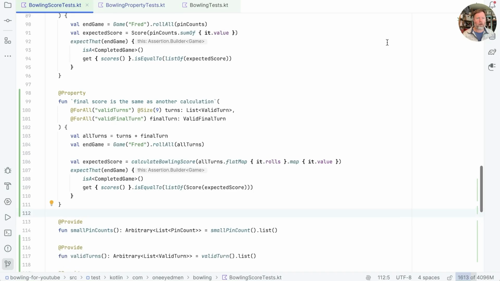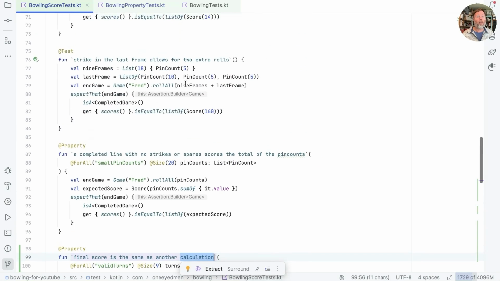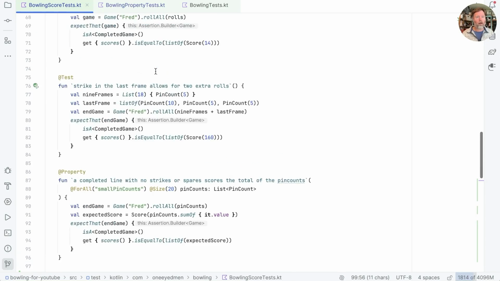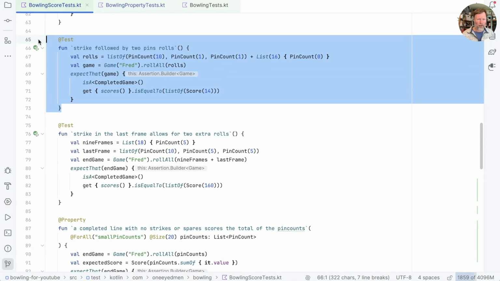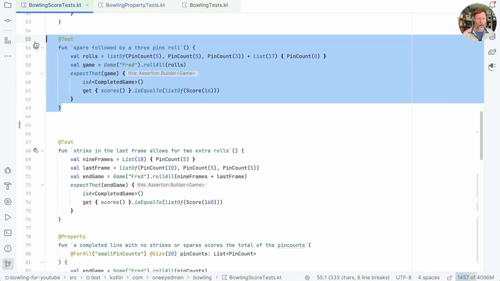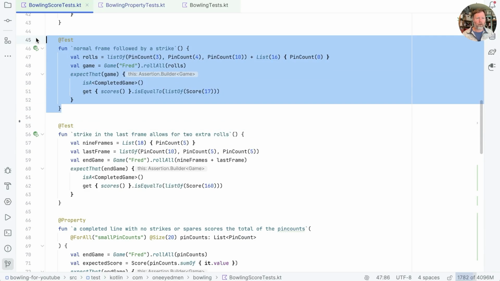Let's go up and have a look. This property I think is a good one. It will be subsumed by this one if we throw enough examples, but it's a good backstop. This case is not really about scoring, I think, but I might leave. But this one here leaves me a bit cold. Ditto the spare. Normal frame followed by strike. Well, again, we're just rolling zeros. That's not very interesting.